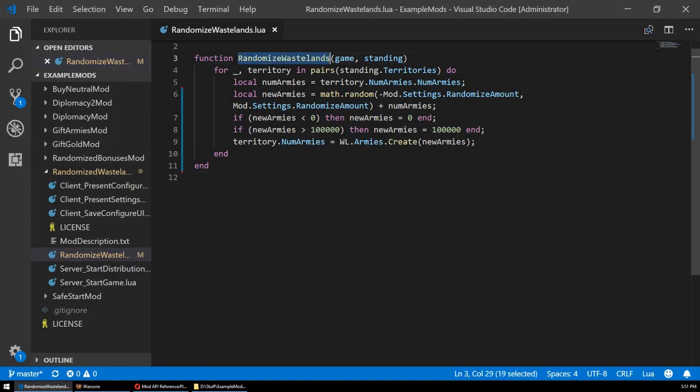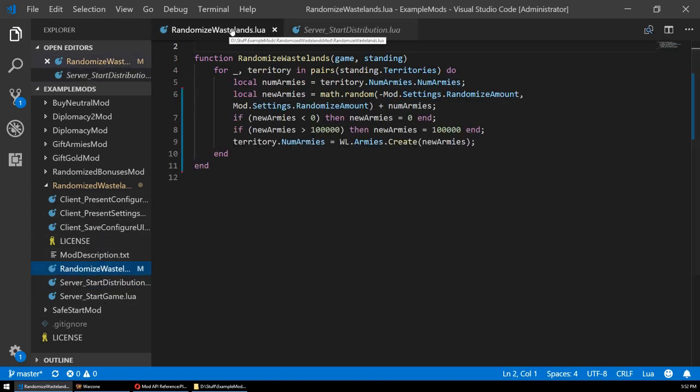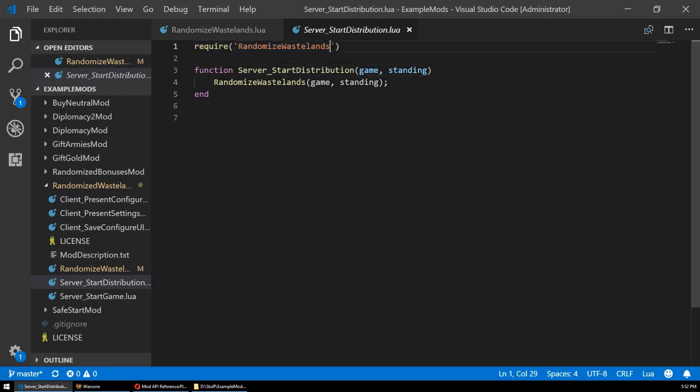First, I'm going to show where this function is actually called from. We've been modifying this function, randomized wastelands, and you might be wondering where it is actually called from. It's called from the server start distribution hook. You can see right here, require randomized wastelands is the way of including files. This file basically includes randomized wastelands.lua, which is this file, and you just leave off the .lua.